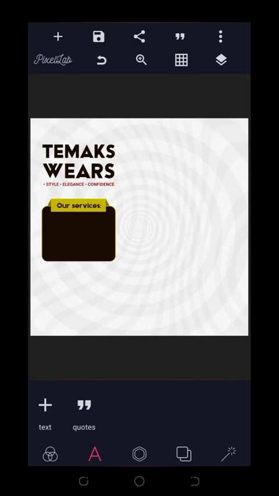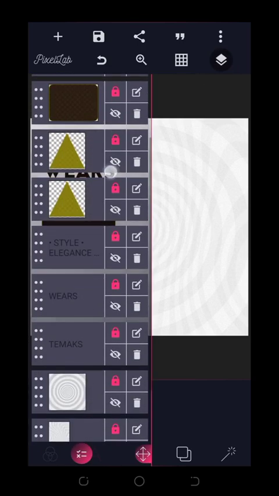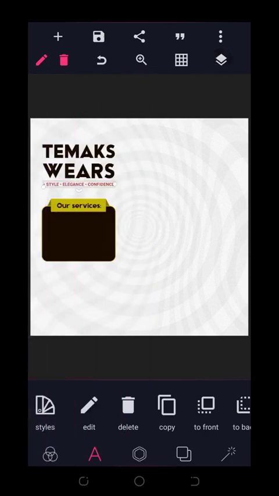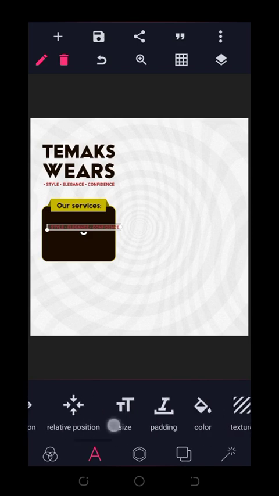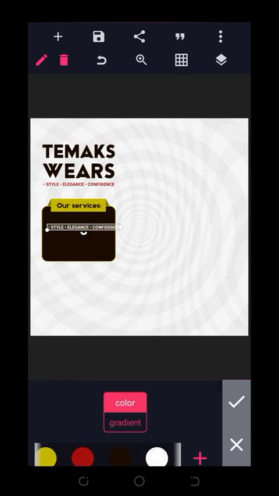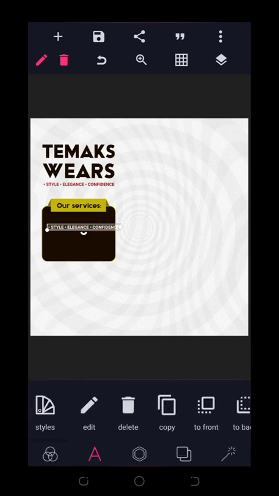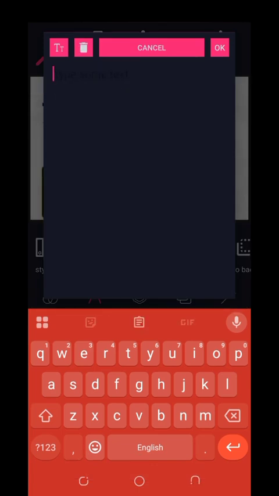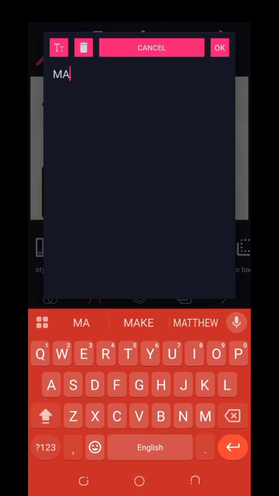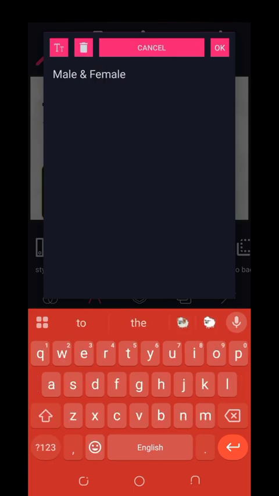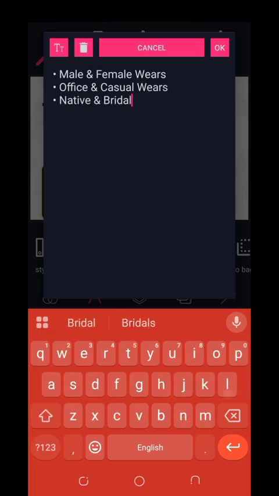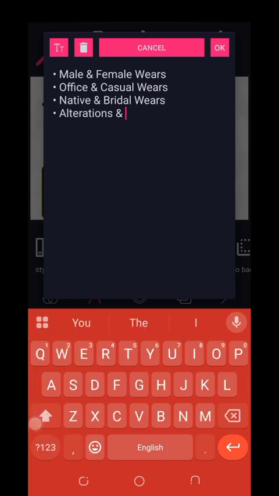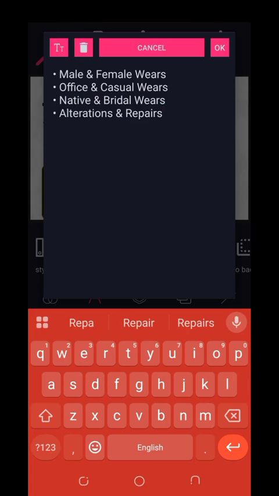Now we need to copy this style, elegance and confidence text by tapping on this. Locate it. This is it right here. Tap on it. Click on copy. Now come here. Now we are going to change the color to a white color. Then edit the text and just input some of the services you feel like you can input. All right, so I'm just going to click on OK.